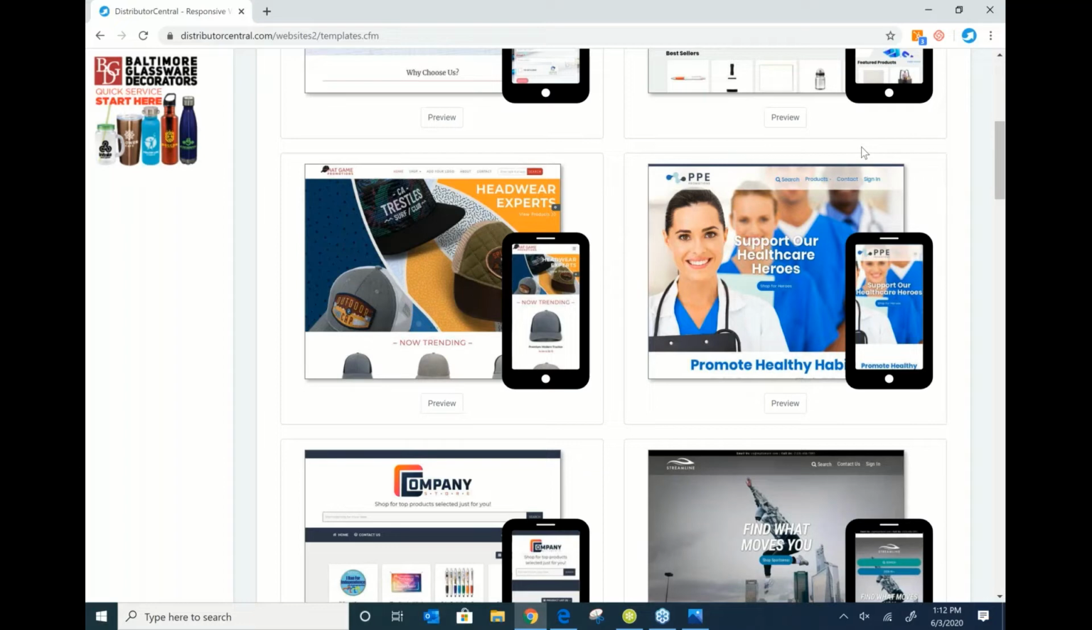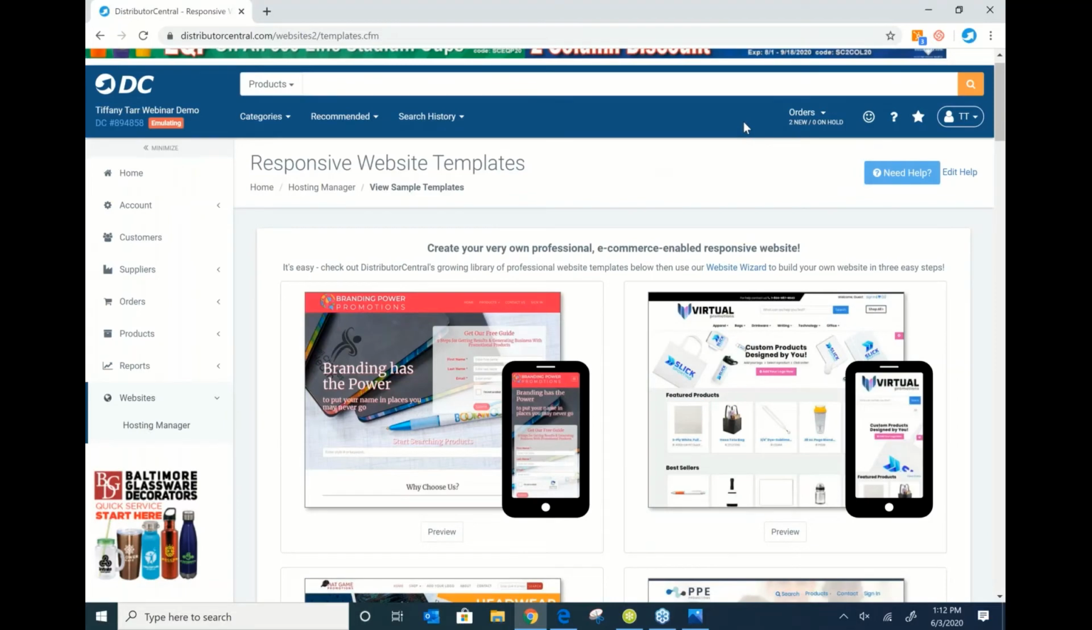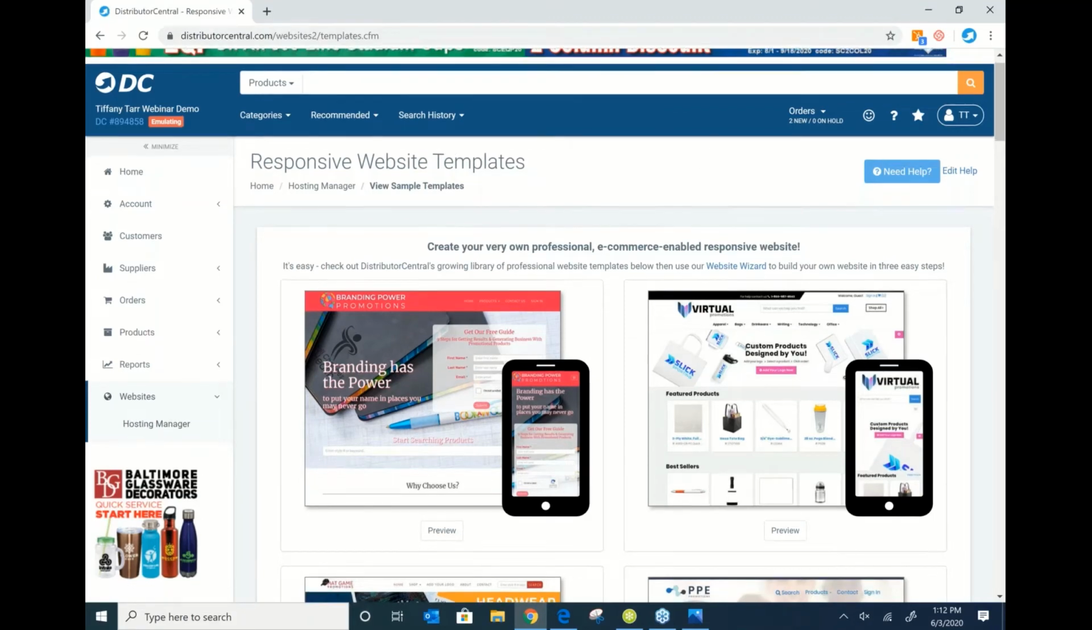You can create company stores. We've got presentation websites, so if you wanted to take your presentation even a step further and create a website that your customer could keep coming back to for fresh ideas, you can do that. Here are some examples of our templates.